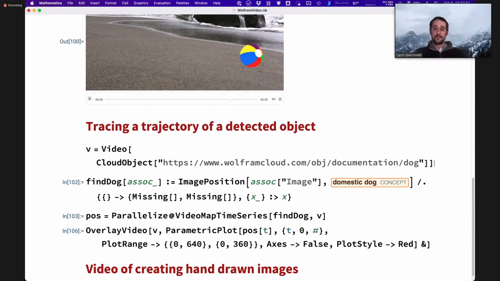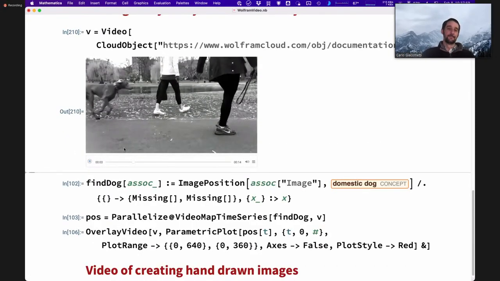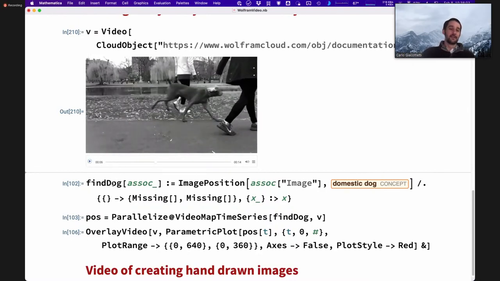In this case, I am downloading a video of a dog running across the frame. And what I am doing here is defining a function that takes a frame and calculates the position of a dog within that frame. This is one of the machine learning based functions that we have within the whole image processing suite. The way to apply that to all frames, as we've seen before, is just VideoMapTimeSeries of the function that finds the dog across V, which is the video. As you can notice here, I'm using Parallelize to speed up that detection. And here I'm just overlaying the original video with the parametric plot of the position as a function of time.